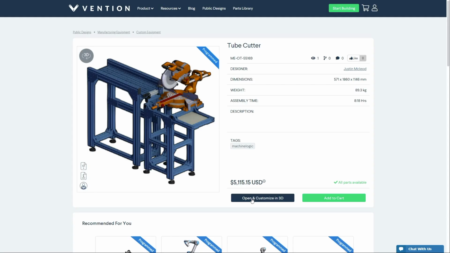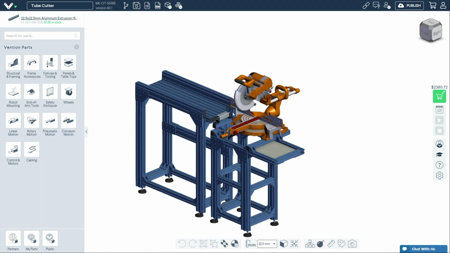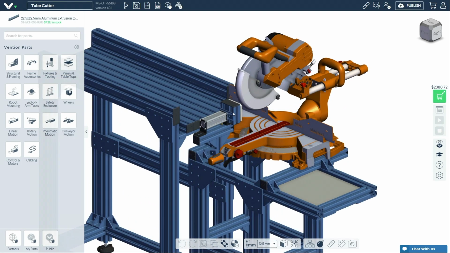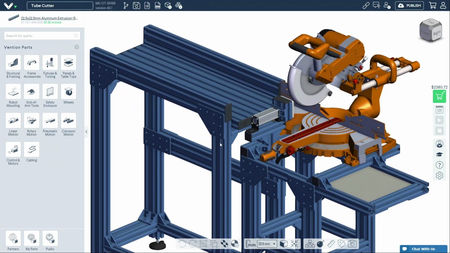Welcome to Vention Tips. Today we'll be walking through Vention's pneumatic ecosystem. You'll learn how to integrate pneumatics into your design, how to program and simulate them using MachineLogic directly in your browser on Machine Builder. For this tutorial, we've selected a tube cutting machine as our design.